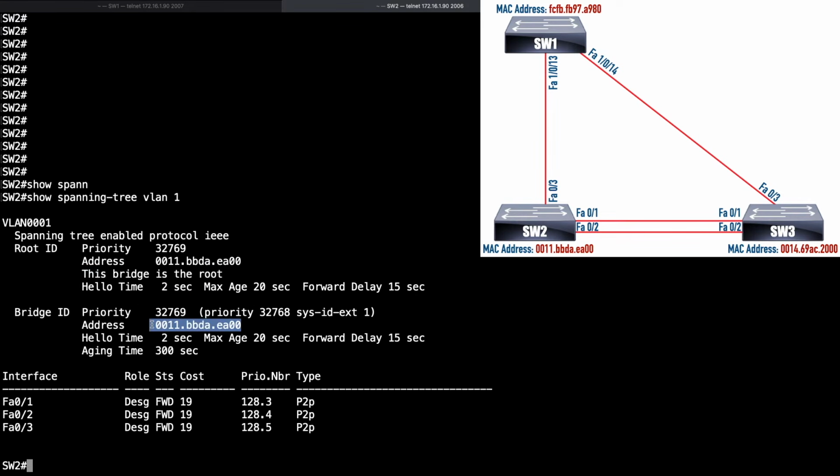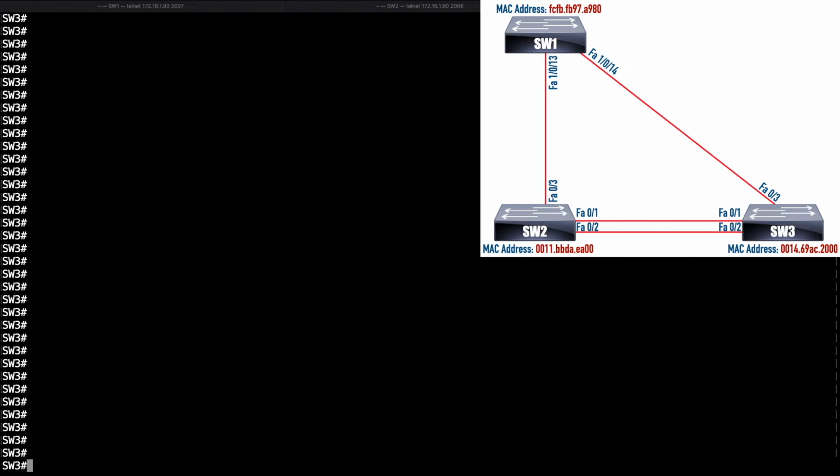Awesome. So our MAC address is the root bridge's MAC address. And because we're the root, all interfaces coming into us are by definition designated ports. So all these are designated ports, and they're all forwarding. They're all 100 meg links, so they all have a cost of 19. One switch to go, that is switch 3.